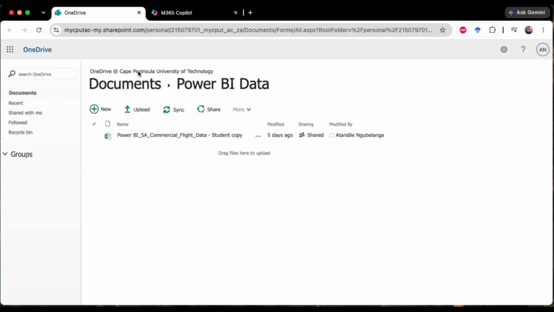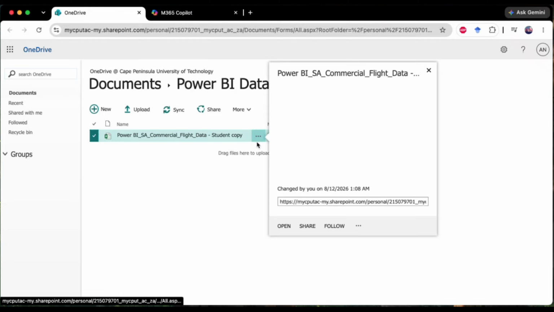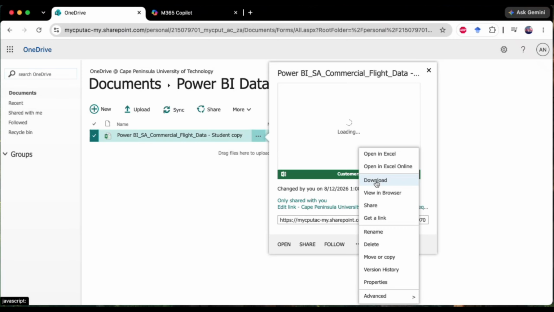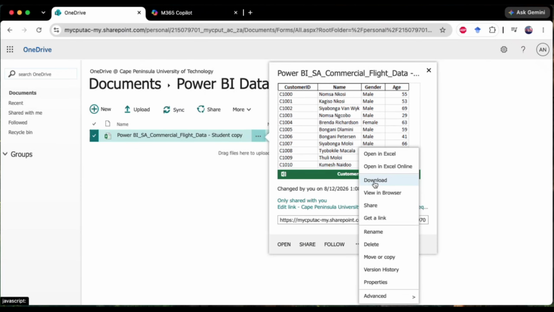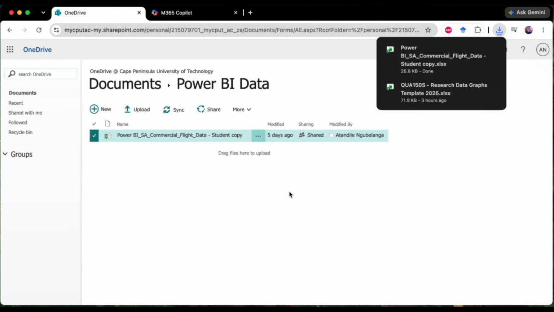What I've done is I went to my student account and created a folder under my OneDrive, and saved that file over there so that I can at least download it if I need to, or connect to it. In this case, I would just download it so that I can connect to it. So I'll just download the file, and now it's on my PC.